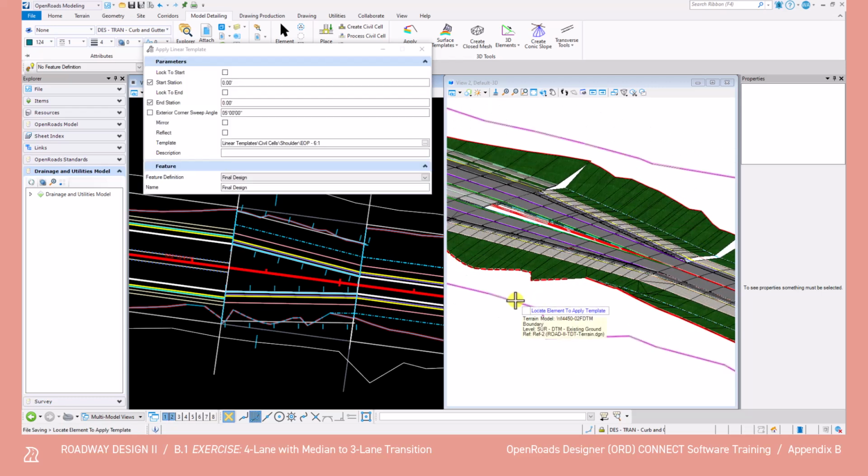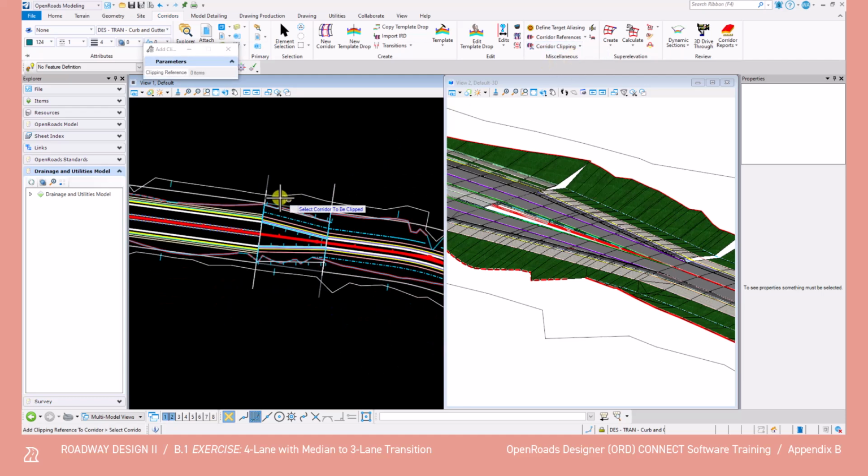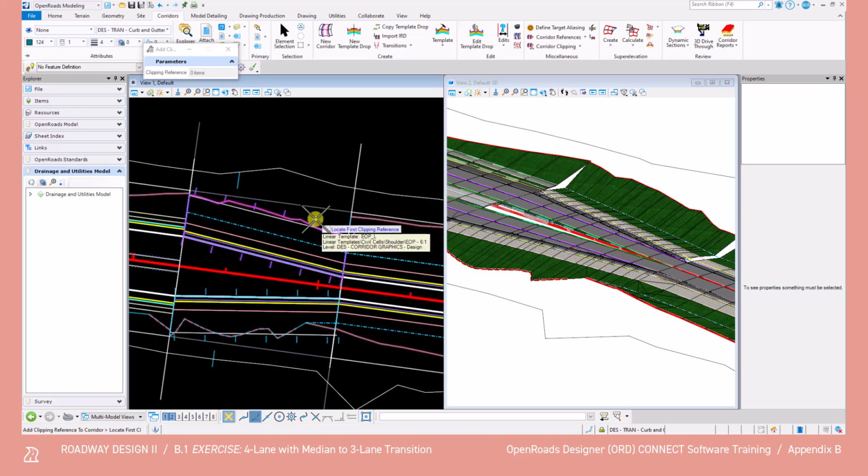Next, we can do the clipping reference. So let's go ahead and open up that tool. So under Corridors, Miscellaneous, Clipping, Add Clipping Reference. And we're just going to select the main line and then select the one we just drew in for the clipping reference. And then right click to reset to complete.